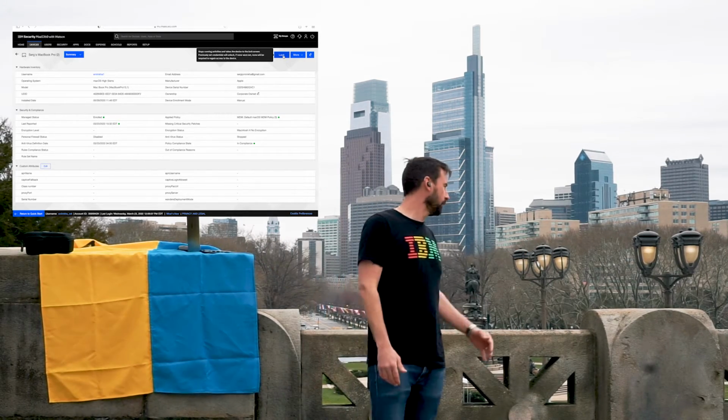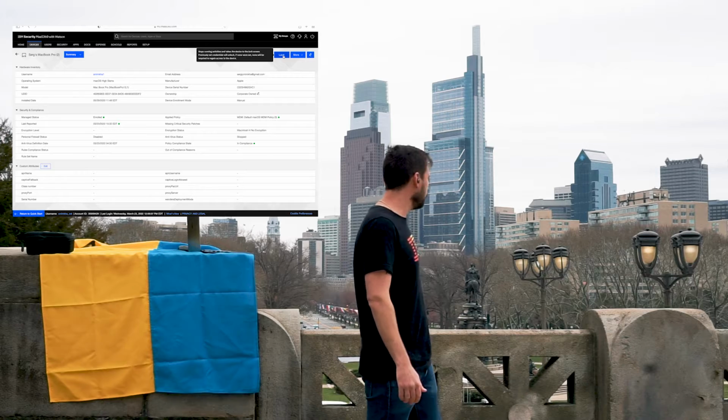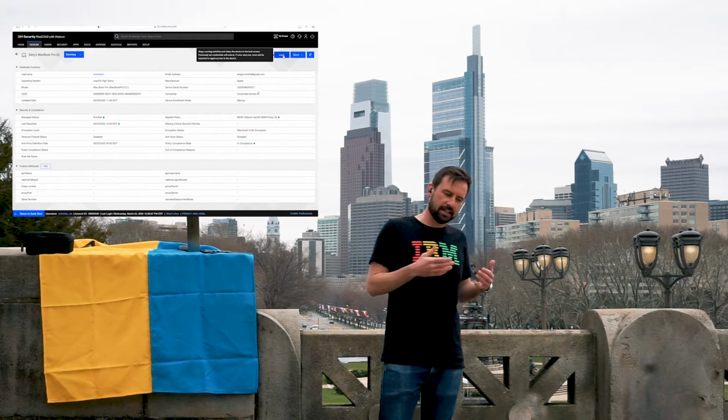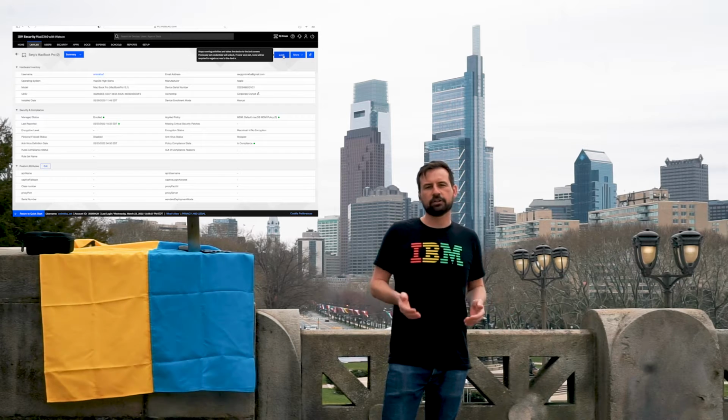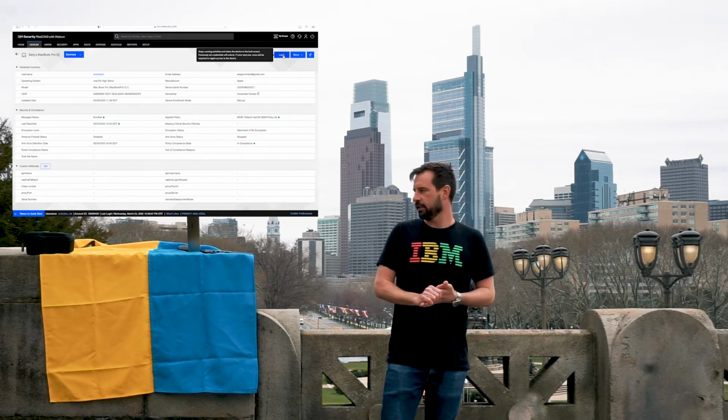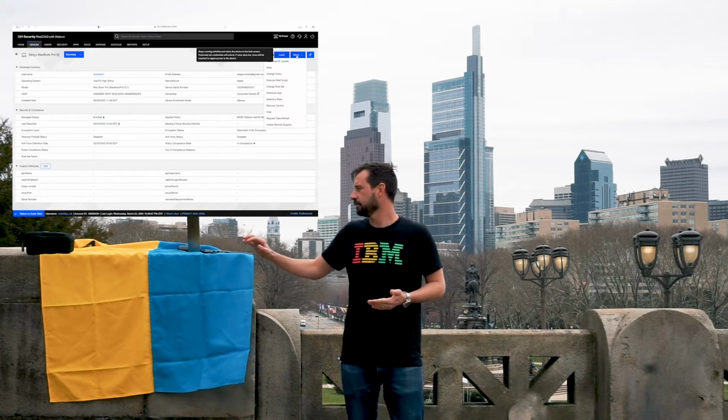So if you're in a situation and riding in an Uber in the city of Philadelphia and you leave your laptop there, you want to make sure whoever opens that laptop does not have access to that machine. So we can lock it.